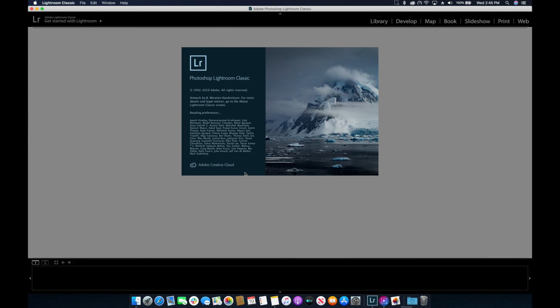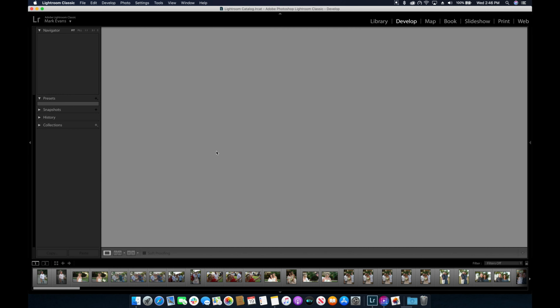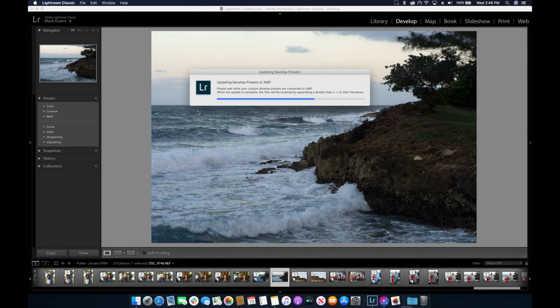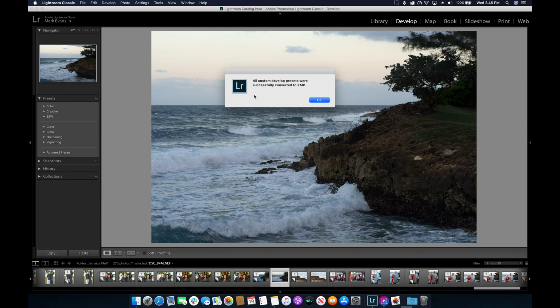One thing you'll notice that'll happen is that Lightroom is going to scan through its file structure and see if there's anything new there, and we just put some new presets there. It's also going to see if the format is compatible. If it's not, then it will convert that format. There we go, we just saw it convert the format to the new XMP format for us.